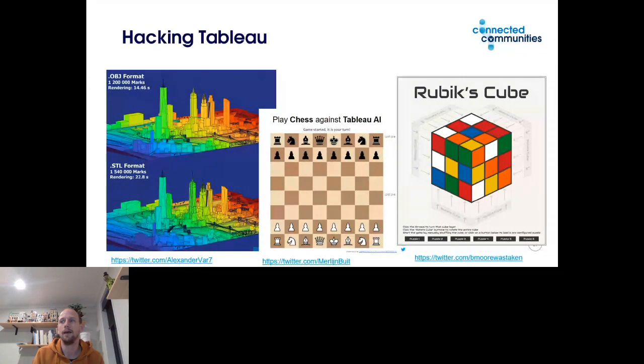In the middle, Merlin out of the Netherlands has built a working chess AI, so you can play chess in Tableau and get a reasonably strong opponent. And then Brian built a Rubik's Cube that randomly shuffles, and then you can move the different layers to solve it. Again, it shows that Tableau is not only a BI and analytics tool, it's a platform that allows you to visualize things and do things.